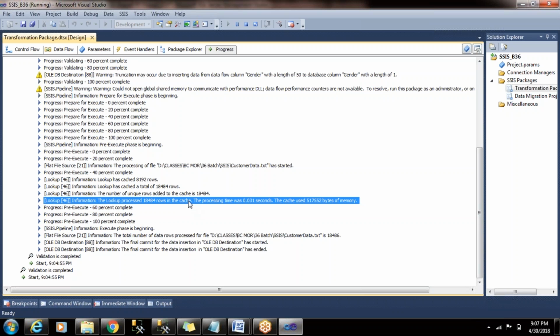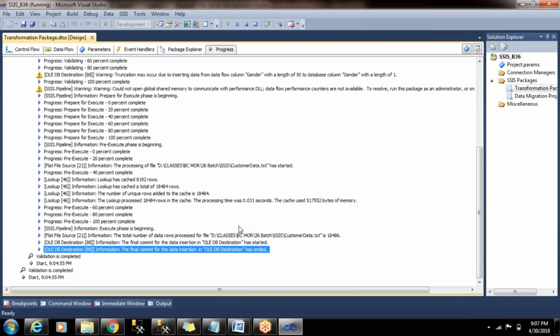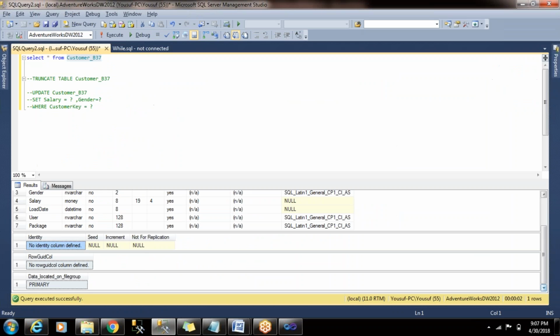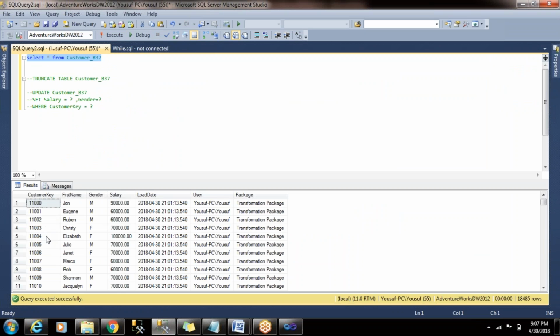You see that it is in the cache processing. Execution phase is beginning. Started, ended. OLEDB destination is done. Let's check if we get any changes. Do you see that four got changed? Yes, sir. And seven changed, right?